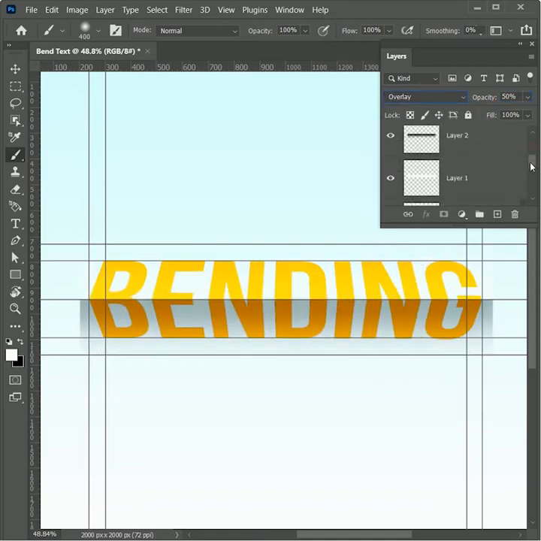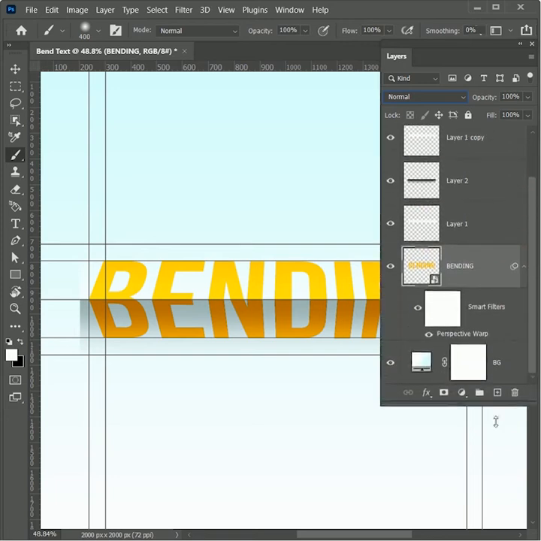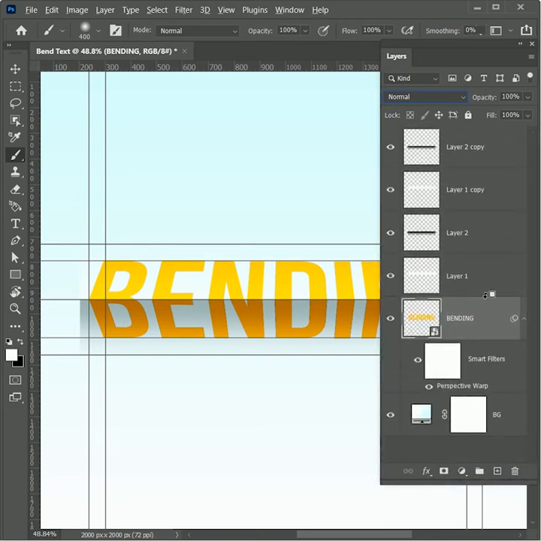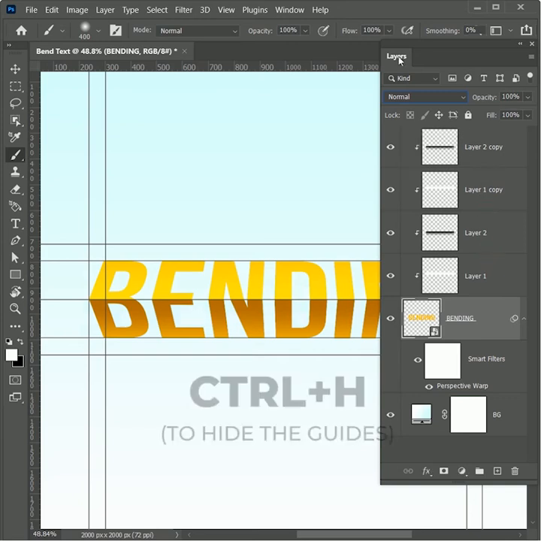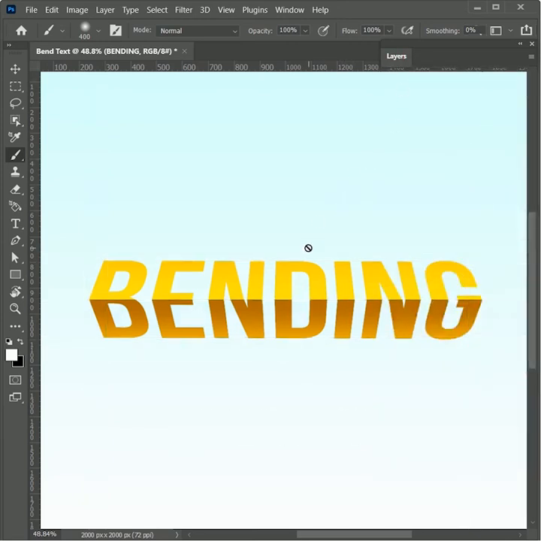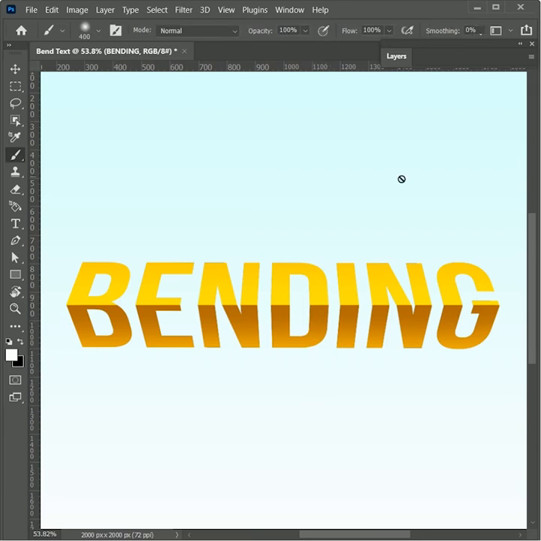Because the effect is going outside the text, we need to clip it. While holding Alt, click in between all 4 layers to clip it with the bending text. Press Ctrl H to hide the guides. If you want, we can also place an image inside the text.